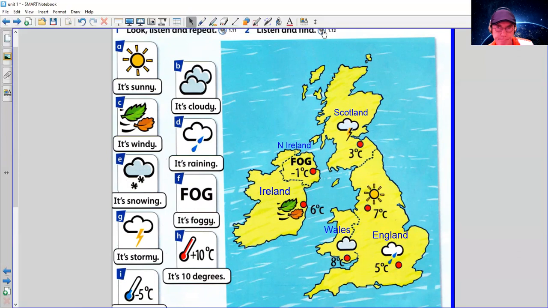What's the weather like in London? It's raining in London. What's the temperature? It's 5 degrees. Okay, what's the weather like in London? It's raining in London. And what's the temperature? It's 5 degrees. So here we have rain and 5 degrees. So this red dot here is where London is.